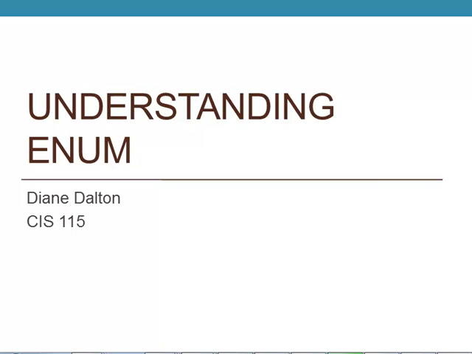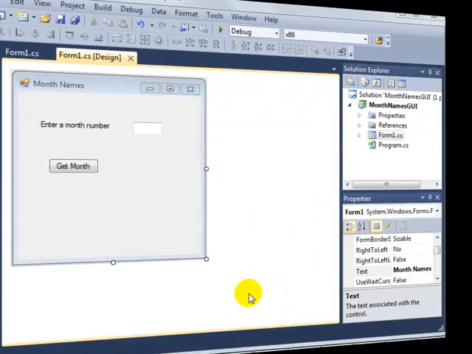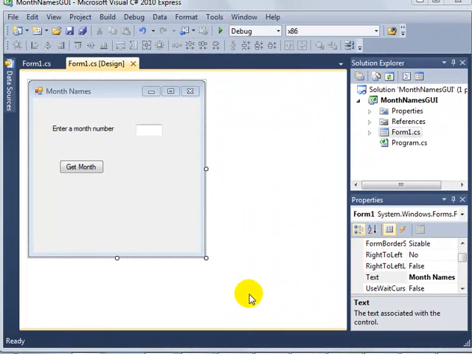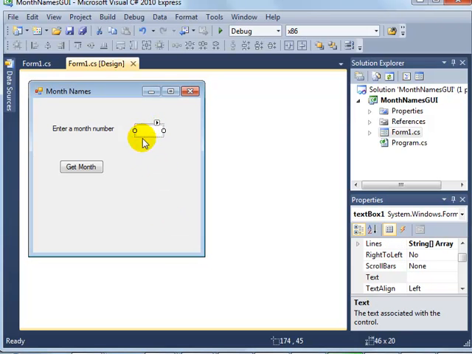I'm going to give a little presentation to try and help you understand the enum command, which is short for enumeration. I'm going to show you this example from chapter 3 with the enumeration for the assignment called month names. In this assignment, you're supposed to enter a month number into a text box, click a button called Get Month, and then you will get a result with the text.